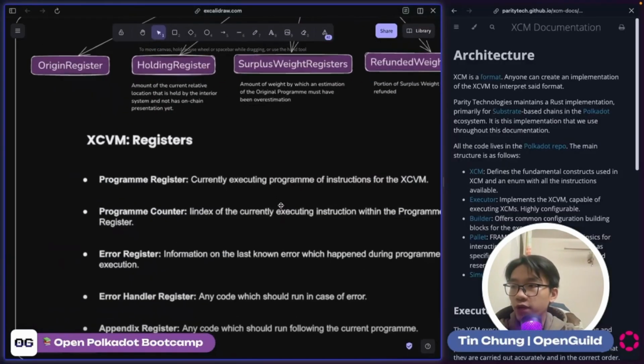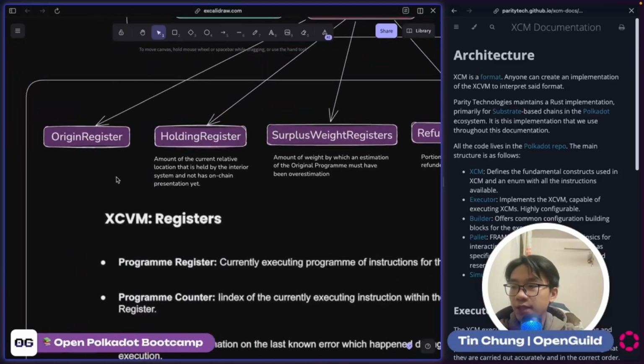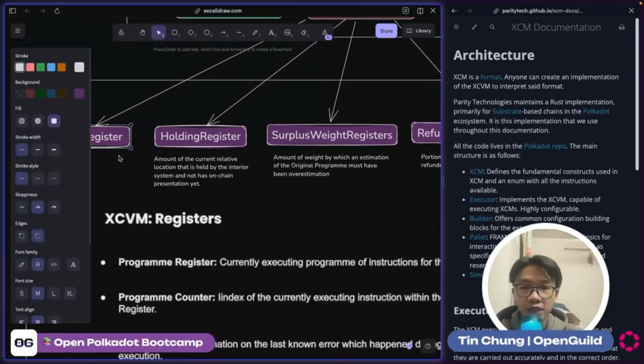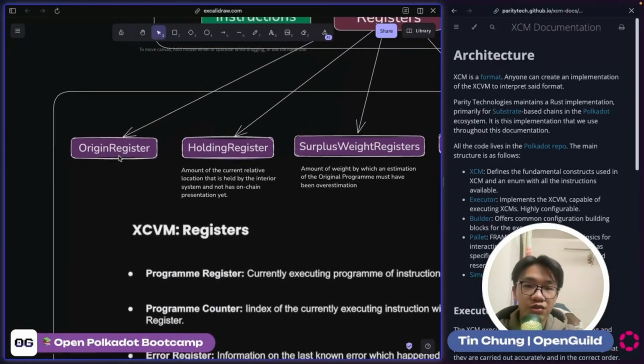But we're going to go to this. Let's say, for example, the origin register. The reason why you need the origin register is that when you send a message from person A, the location of person A, or we can say the current location, which is person A, is going to be stored in this origin register.